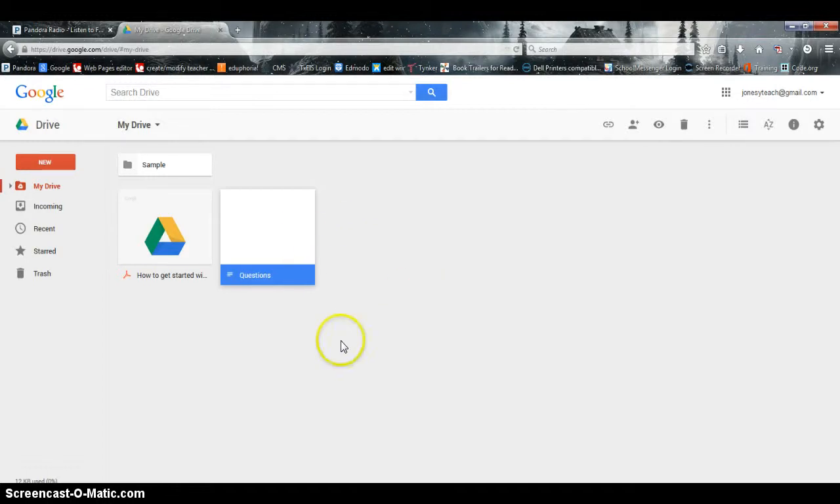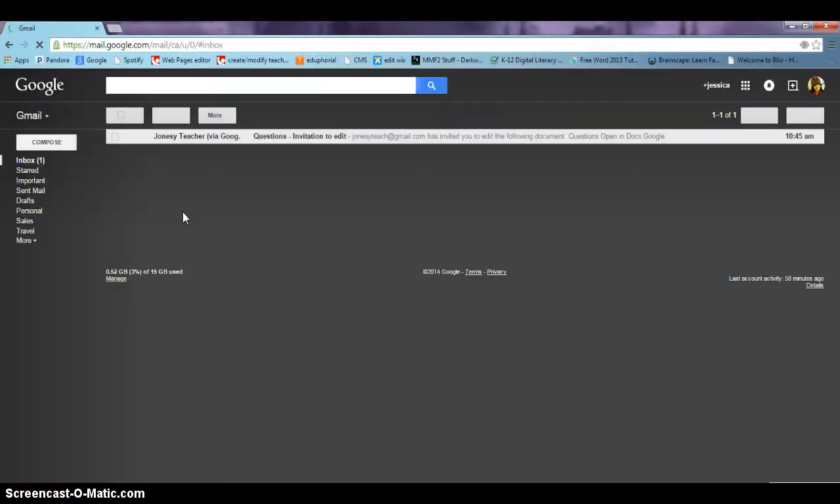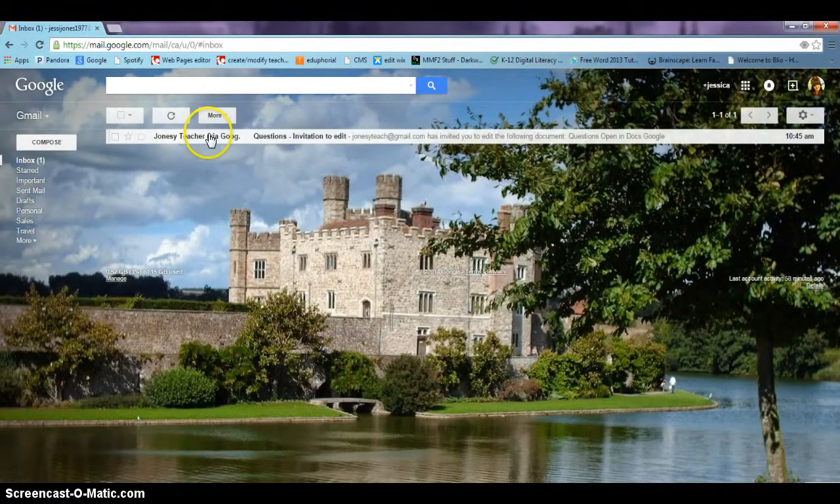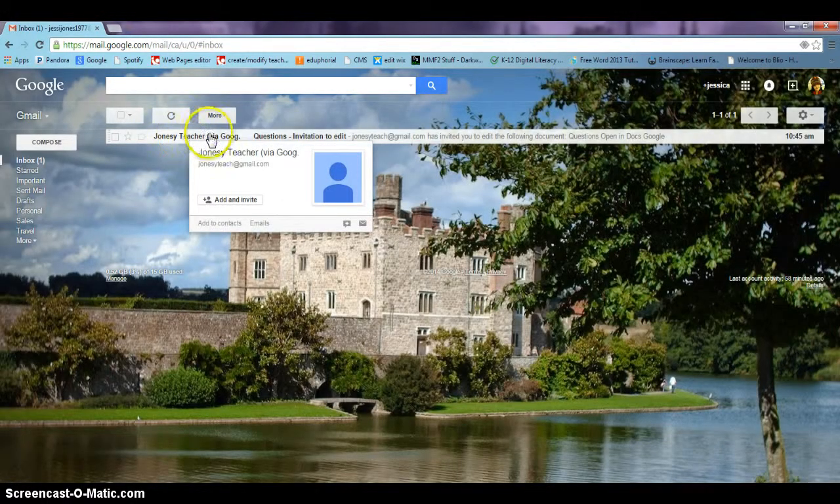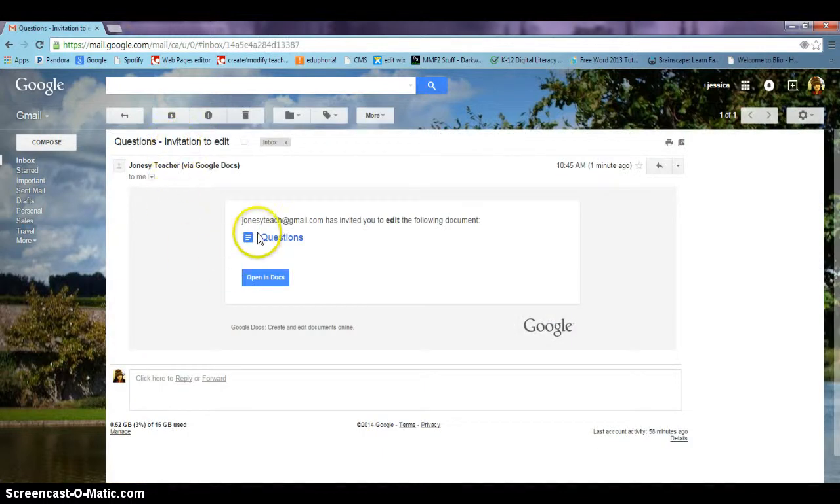Okay, so I'm going to check that secondary Google account. So I'm going to open up my Google Chrome browser. And you can see this is a different account up here in the top left corner. And I'm going to check my Gmail for that account. And there's that email that was sent to me by Jonesy Teacher. And I can click on it to open. And it says that I've been invited to edit the following document. And here it is. I can click on the name of the document or even open in Docs.